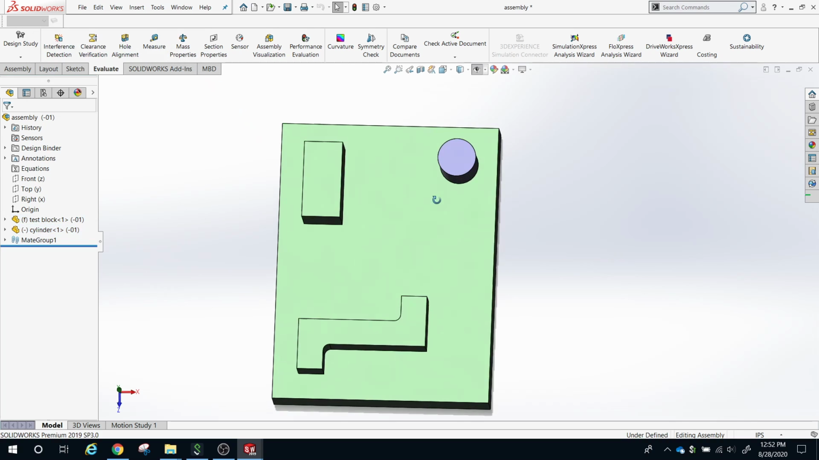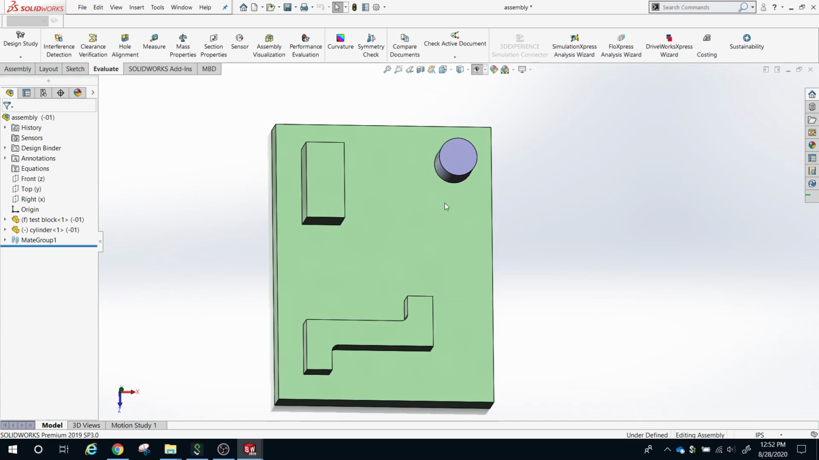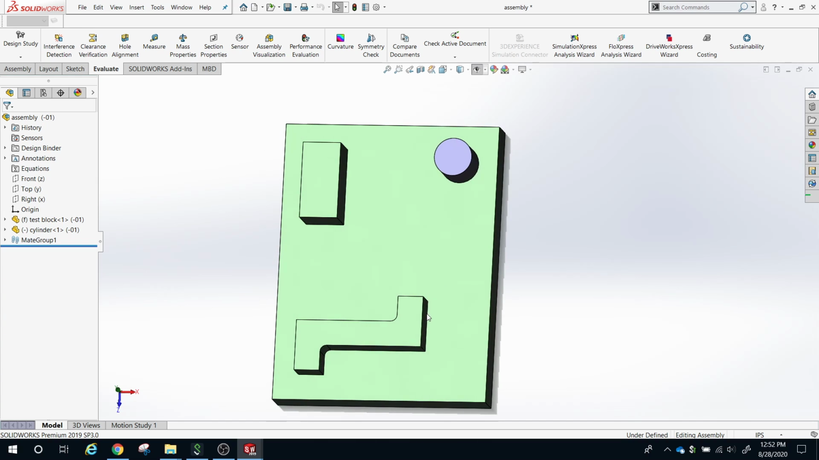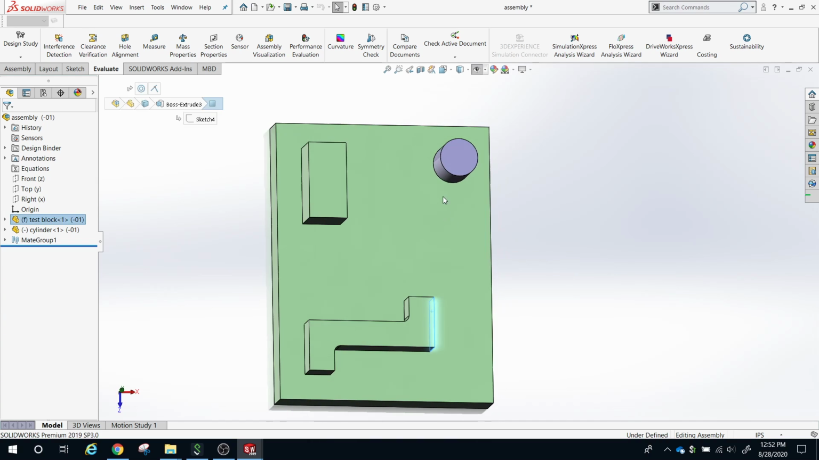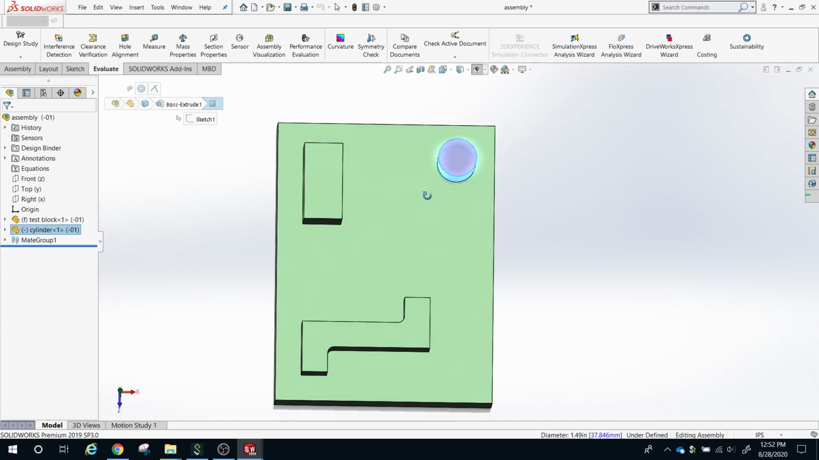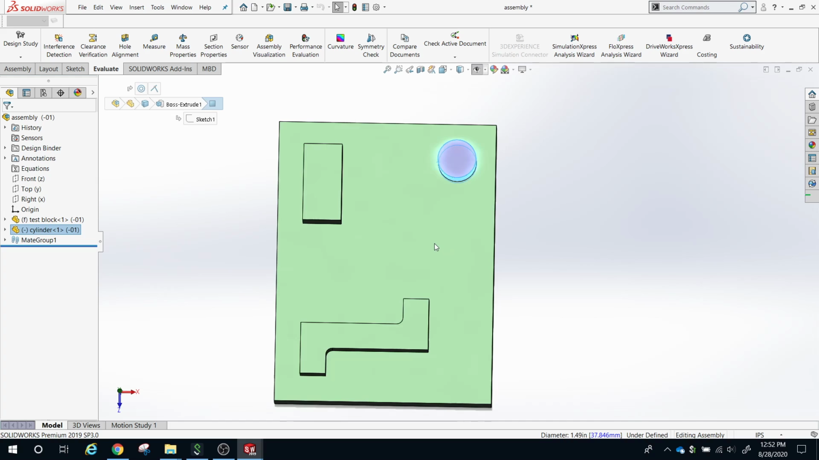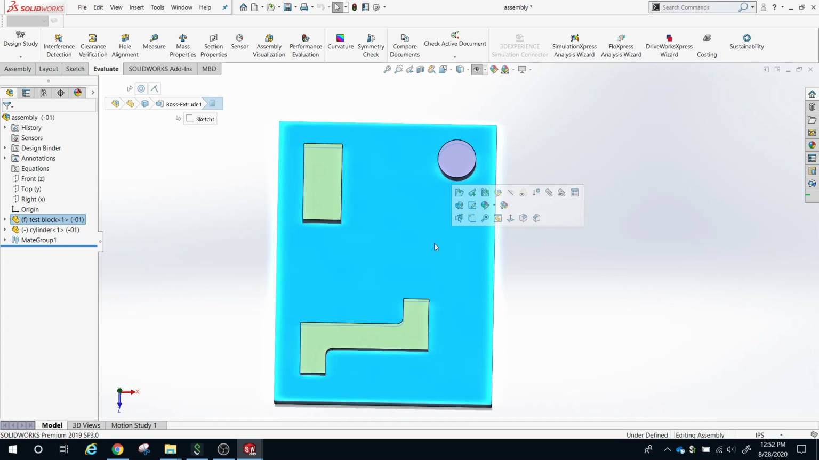So now another question though is, what if I want to find the minimum distance between this face here and the edge of this cylinder? So I want to see what could I slide inside of this particular channel. So the way that I would do that is actually do it with a sketch.